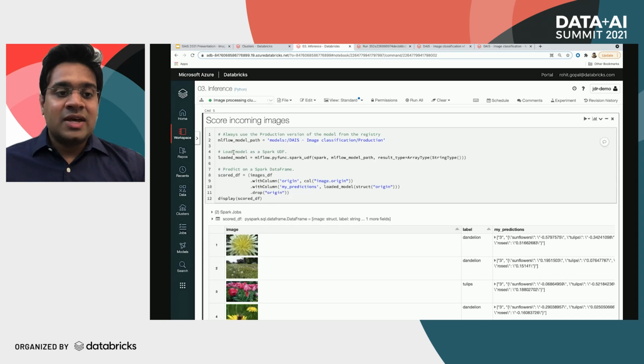Once I do that, I then load that as a Spark UDF. You can see here the way you call it is using mlflow.pyfunc, the generic Python function, and load it as a Spark UDF that I can then use in a Spark data frame. You just give the file path as well. Once you do that, the last piece here is using your test data set and calling this particular Spark UDF down here.